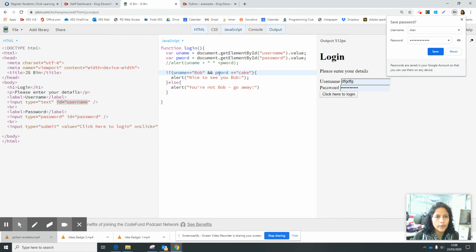Oh, I've completely forgotten to point out that when we're testing if something's equal in JavaScript, we have to use two equals. That will always turn around to bite you, I promise you. I'm guaranteeing you will get that wrong at least once. So double equals means is it equal to, whereas the single equals is basically assigning something into a variable. So let's say if the username is equal to Bob and the password is equal to cake, we can say, welcome, you are now logged in.